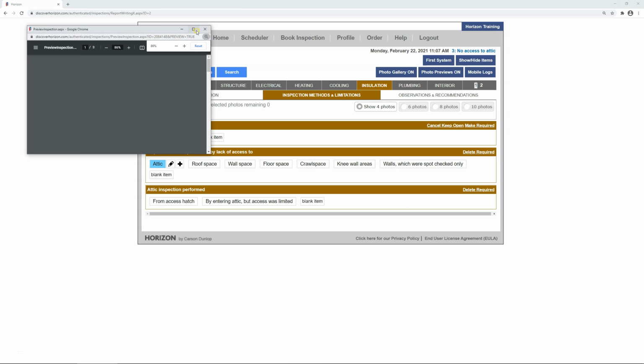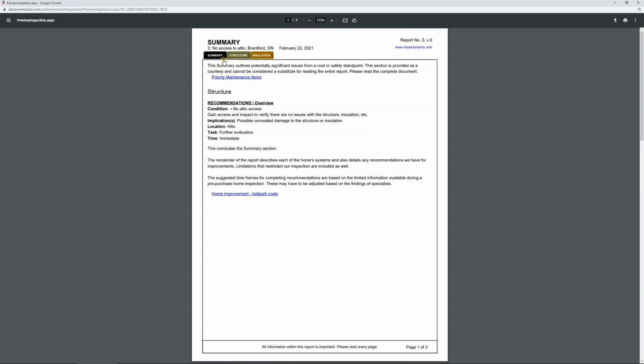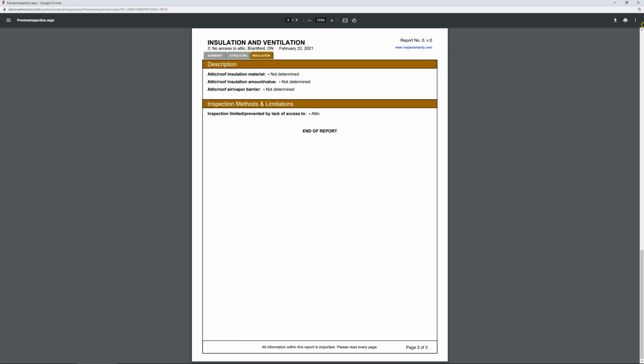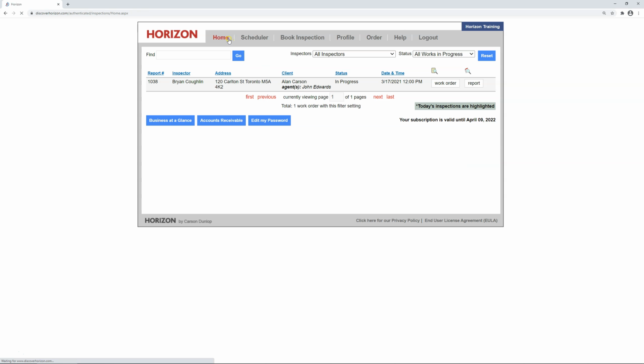So when we preview, you see this template now consists of 6 items, each related to having no access to the attic. This is the purpose of a template, and now this template is ready for use in any report. As there's nothing left to do for this template, we can return back to home.